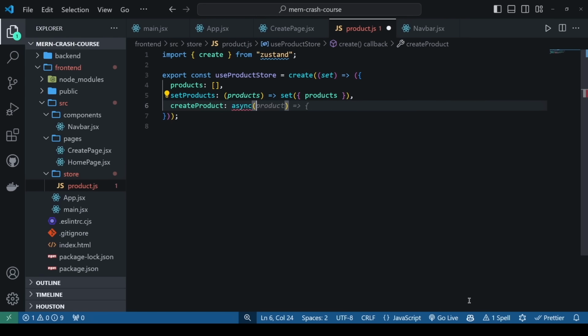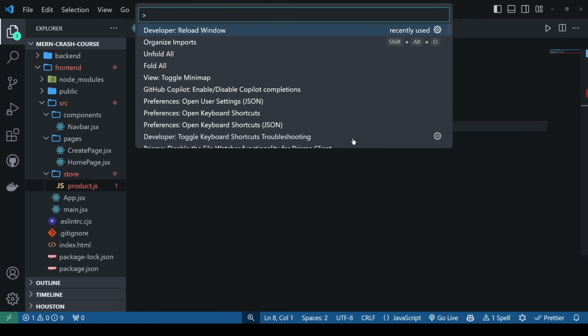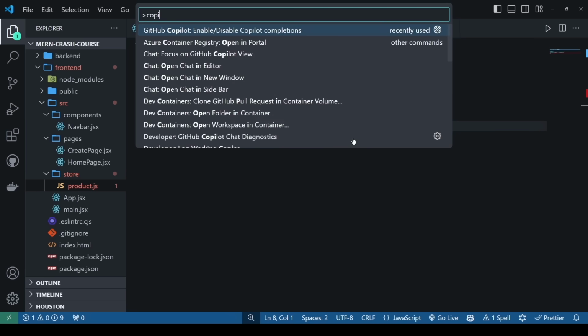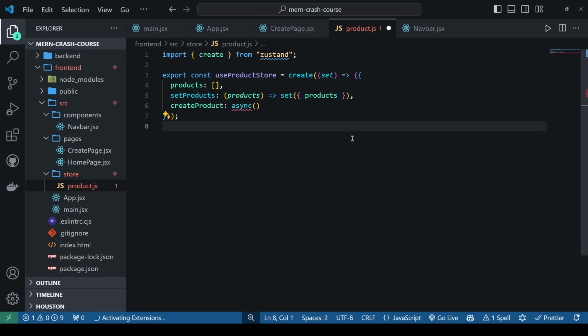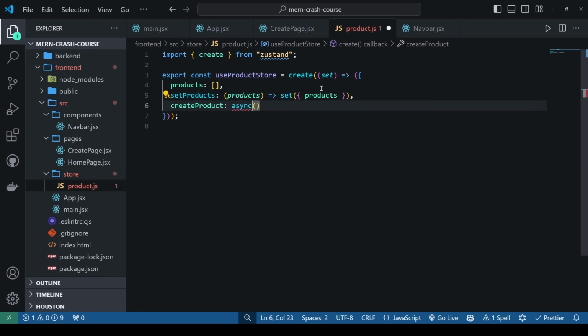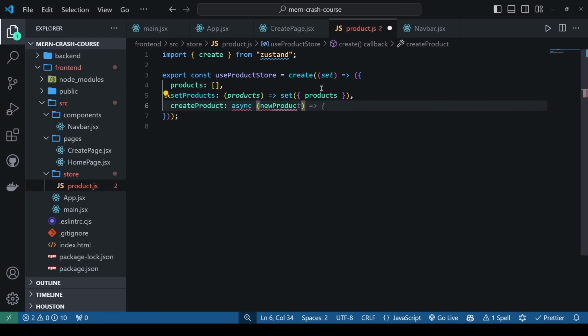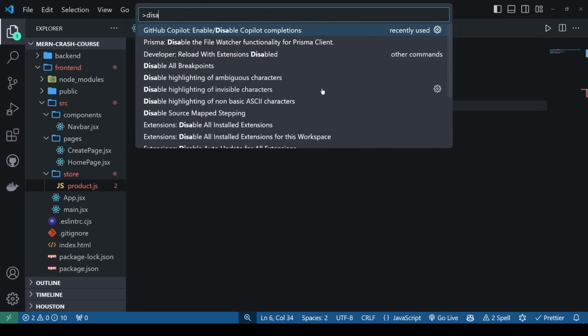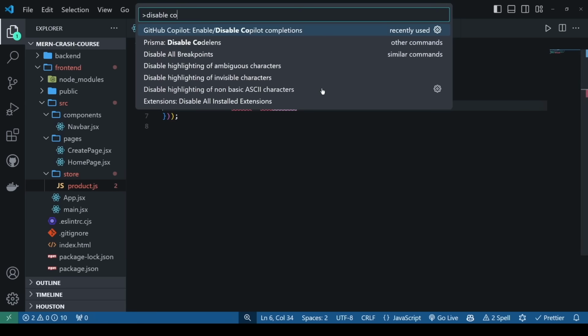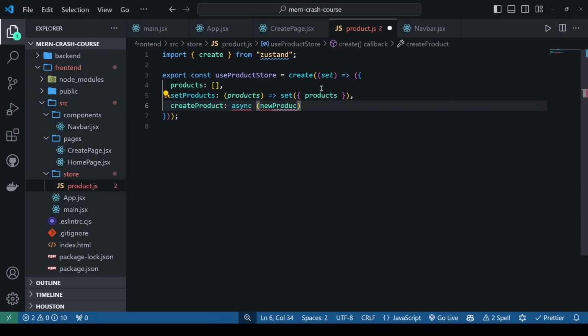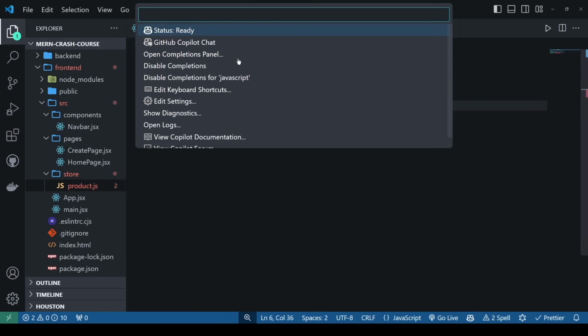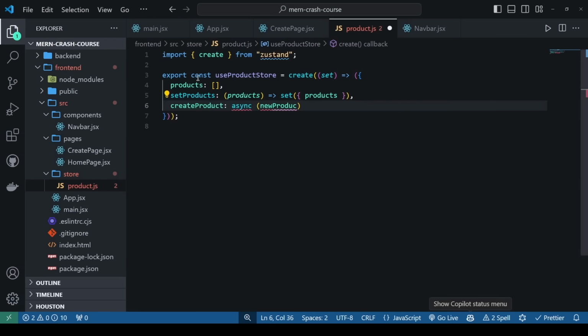And at this point, I can just shut up the Copilot. Let's say, Copilot, disable it. Okay, so that is not getting any annoying, and I can just try to explain maybe a little bit more. Let's say new product, and looks like it didn't. So let me just say disable Copilot. Okay, now it should be disabled, I believe. Let's just see. Okay, it isn't. Okay, now I think it should be working out.